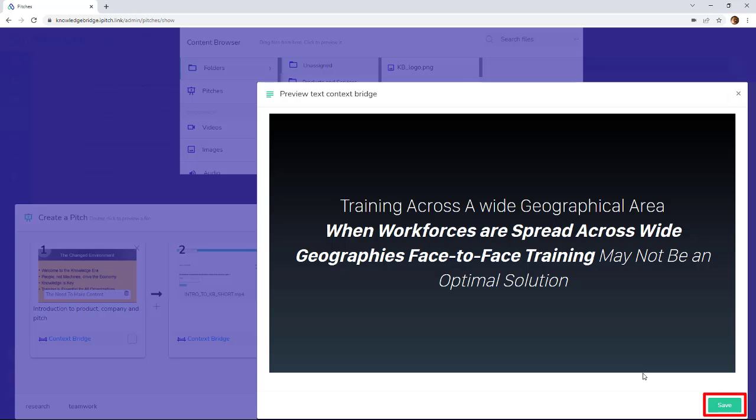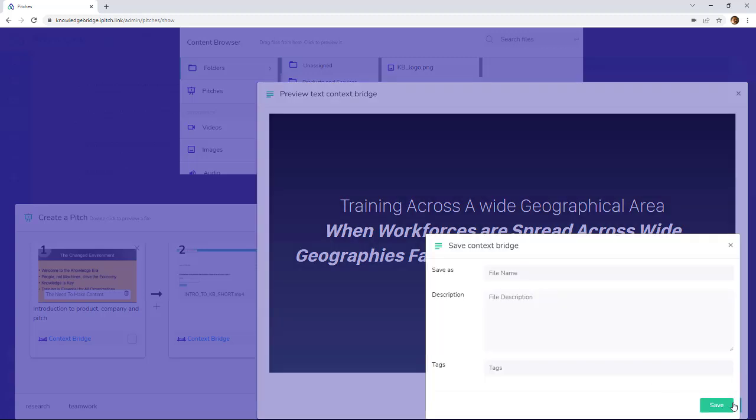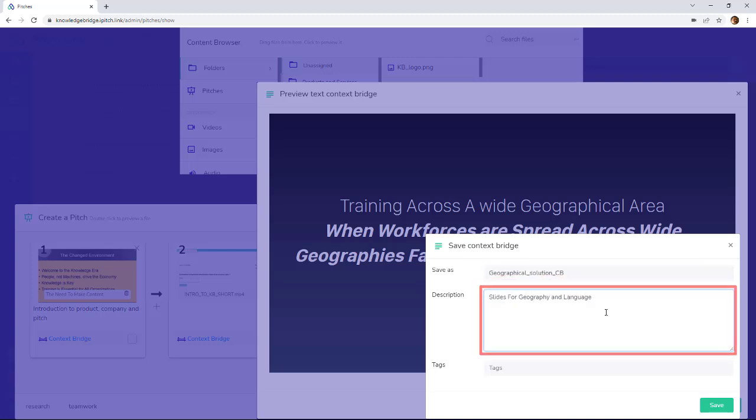Click Save to save the slideshow. Name the file. Add a description. Click Save.